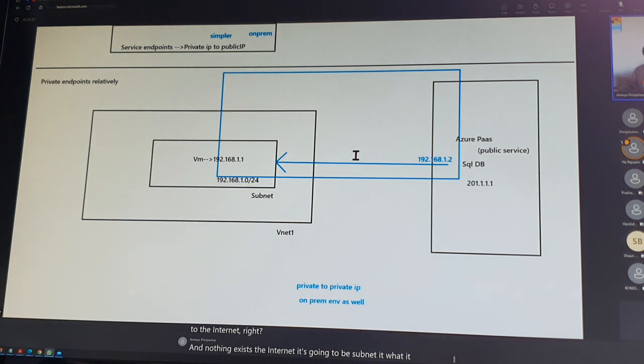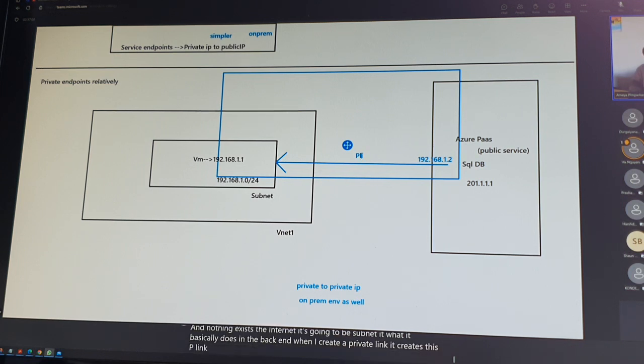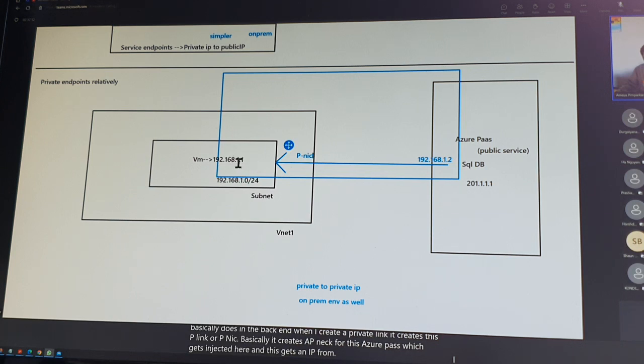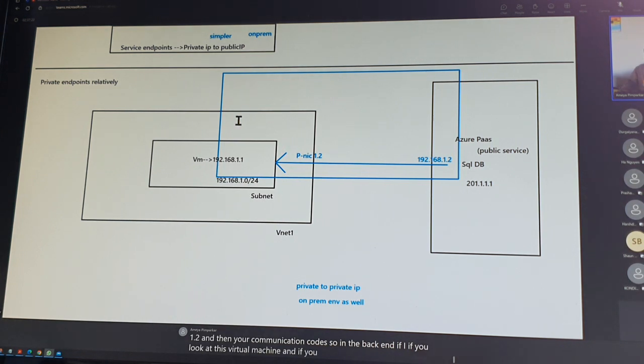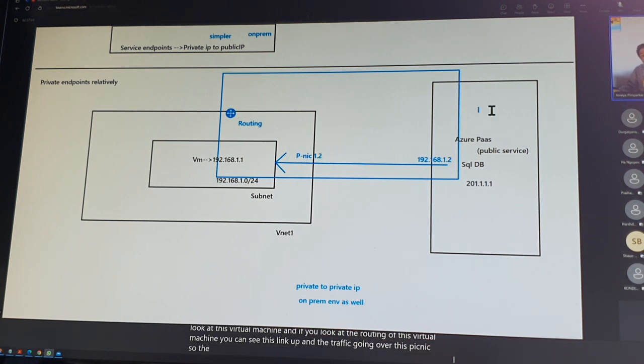What it basically does in the backend, when I create a private link, is create a PNIC for this Azure service, which gets injected here, and this gets an IP from one of the IPs from the subnet. So this gets 1.2, and then your communication goes. In the back end, if you look at the routing of this virtual machine, you can see this link up and the traffic going over this PNIC. So the next hop for this Azure PaaS service would be this PNIC.